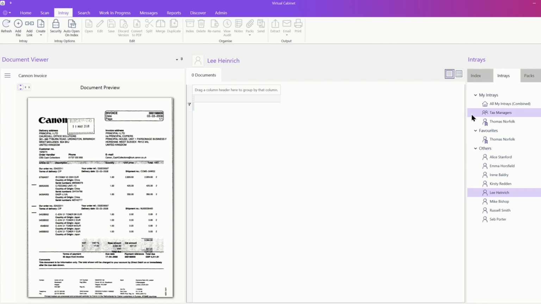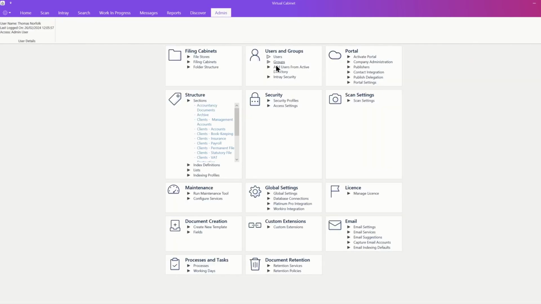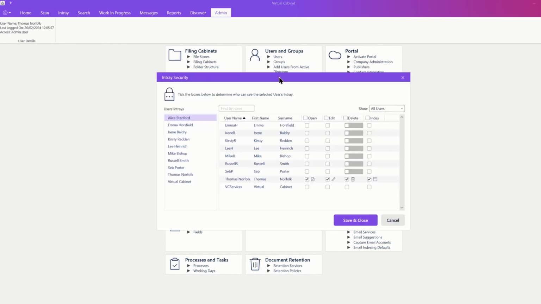You can have groups of in trays, so you can have multiple people all accessing more than one in tray at a time. So for example, you could have managers, HR, etc. If you want to change the security of each in tray, your admin needs to click on the admin tab, go down to users and groups and down to in tray security. From there, you can select anyone's in tray on the left and then find a colleague on the right who you want to have access or not. So again, as a partner or manager, you can access everyone's in tray, whilst everyone else can only see their own.